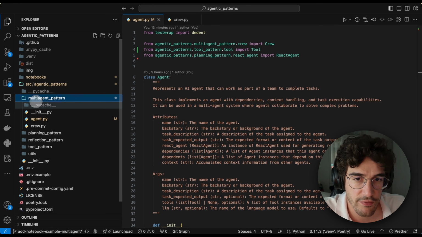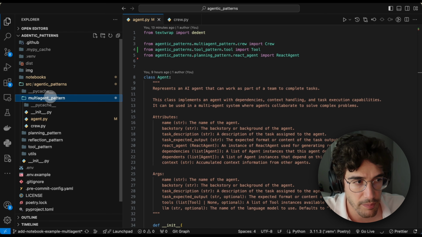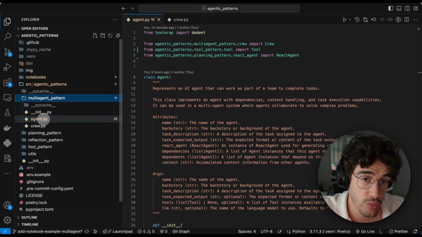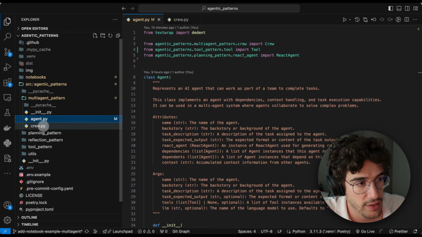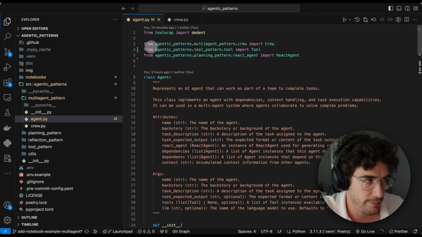So in VS Code, you will see a new folder inside the agentic patterns folder called multi-agent pattern. And inside you will see two modules, the agent and the crew. We will start with the agent and then we will see the crew implementation.